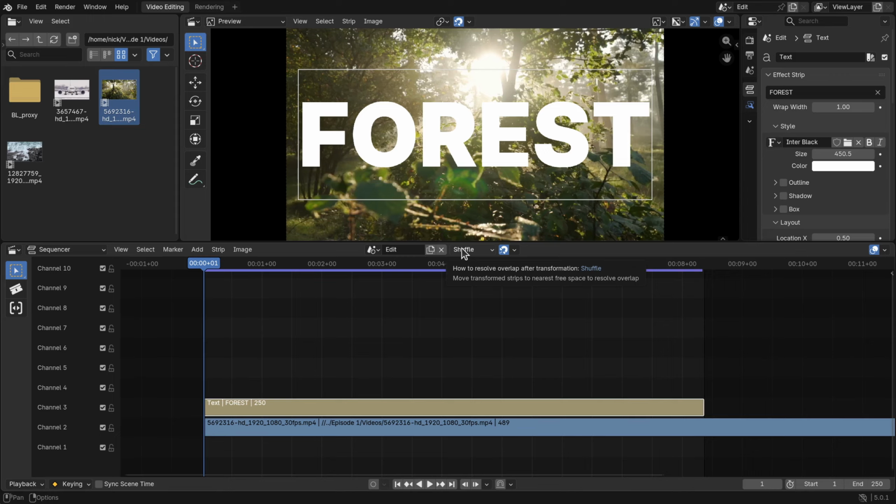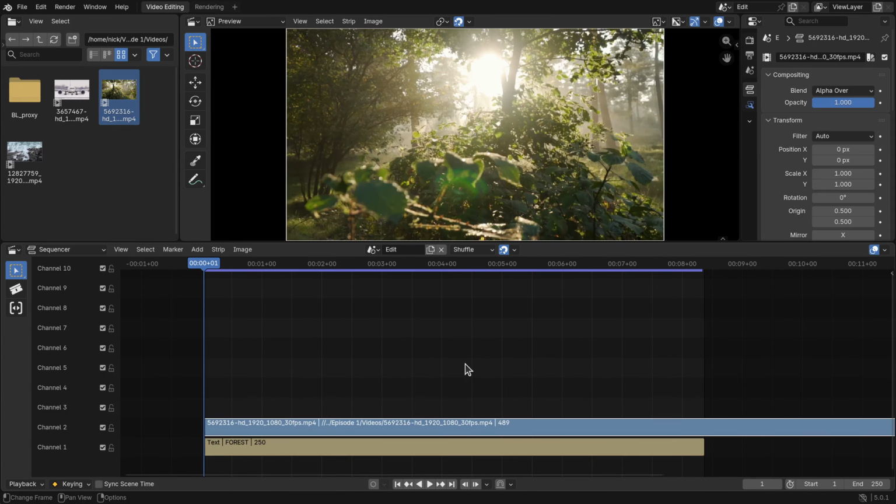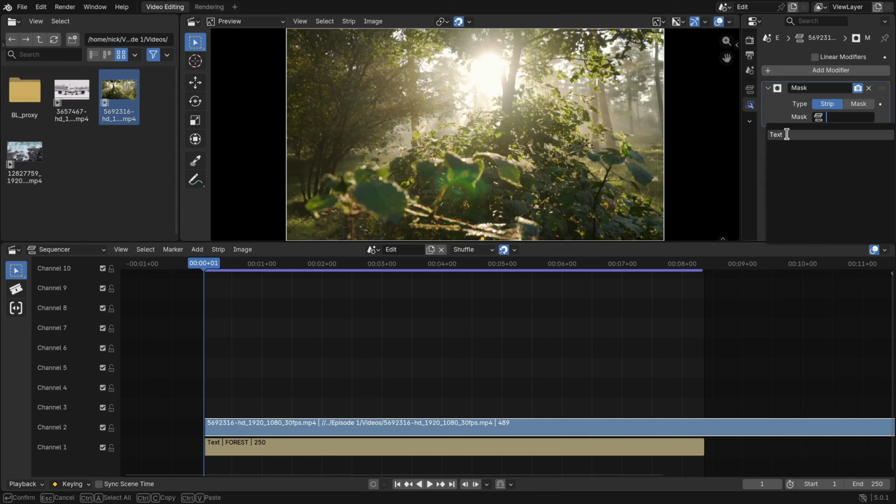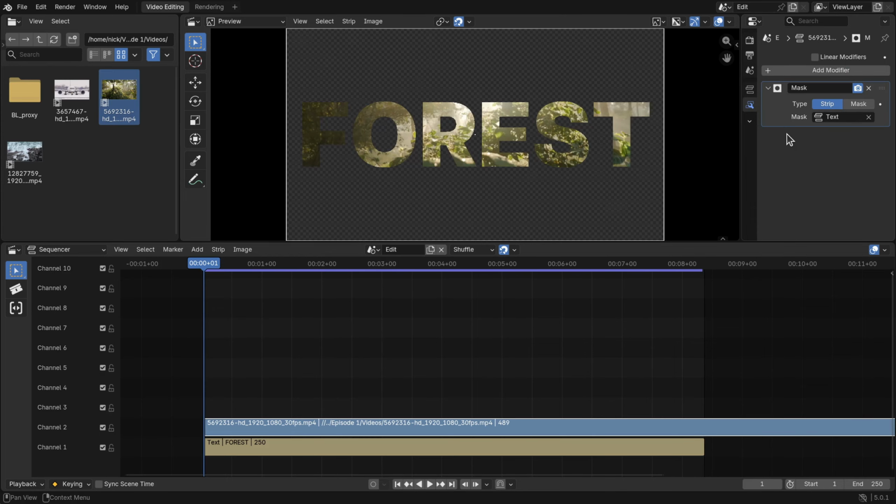Now what we're going to do is use this as a mask. So I'm going to put it underneath here. I'm going to click on the forest strip and add a modifier, Mask. And the mask is going to be a strip, and the strip is going to be the text. So what that's doing is where the text is white, the forest will show through, and where the text is black, it won't. So it is basically masking out what we're seeing.